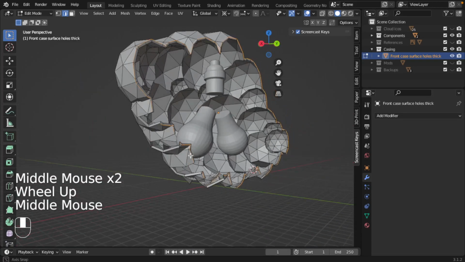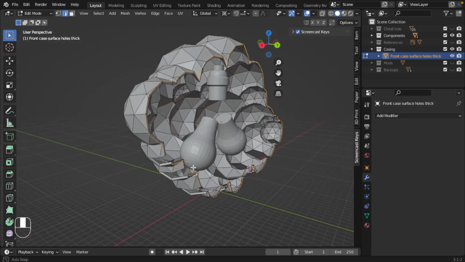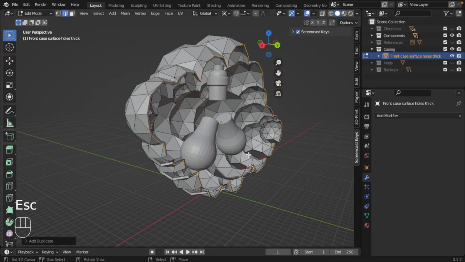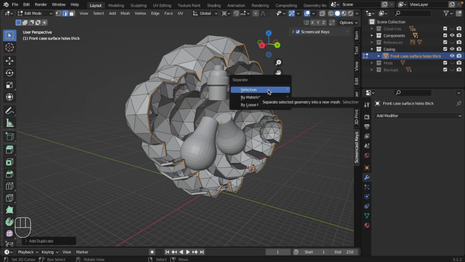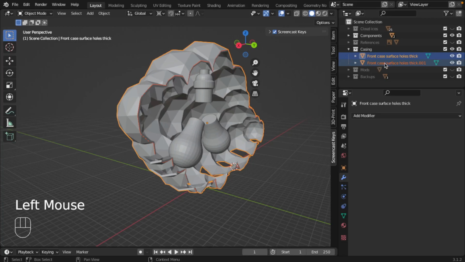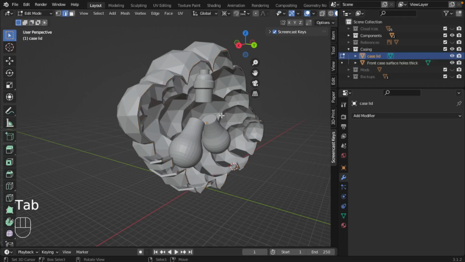And now we're going to Shift D, copy them, but then hit escape. Now before unselecting, P to separate the selection. And now we got a new object called the copy, like 001, but we're gonna change the name to case lid. I'm gonna go into edit mode of that one, select all of it and we're gonna click fill. That didn't work. I'm so sorry.